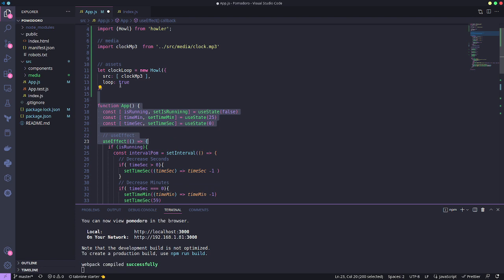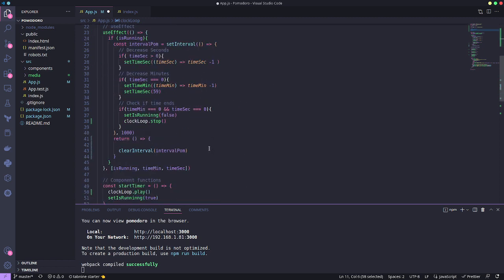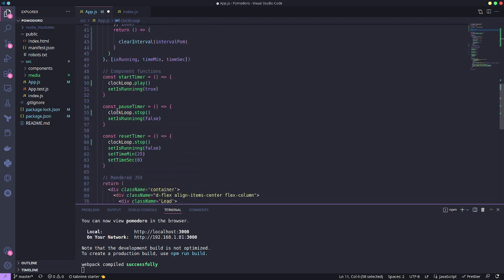So once you move your clock loop, or whatever you name it, your Howler asset outside of your React component, you should be able to stop it. I did set mine on mute at one point just to give it a test, and I forgot to change it. So make sure that your start timer sets it to play, your pause timer sets it to stop, and your reset timer changes it to stop.